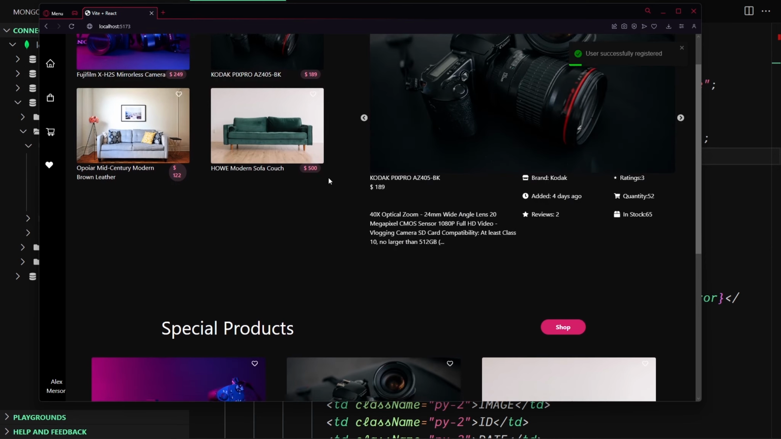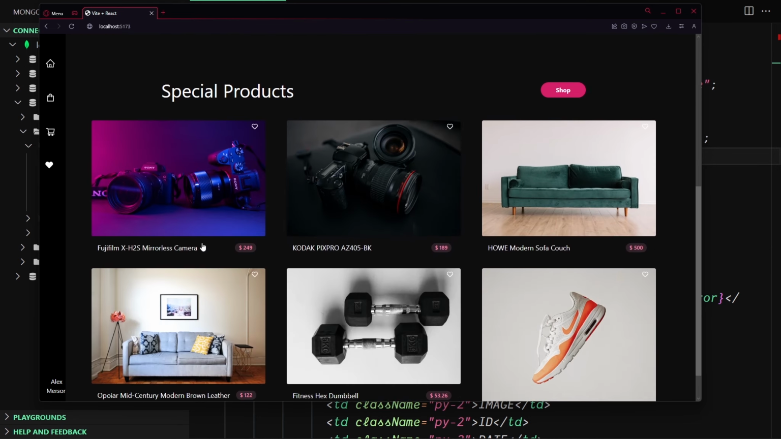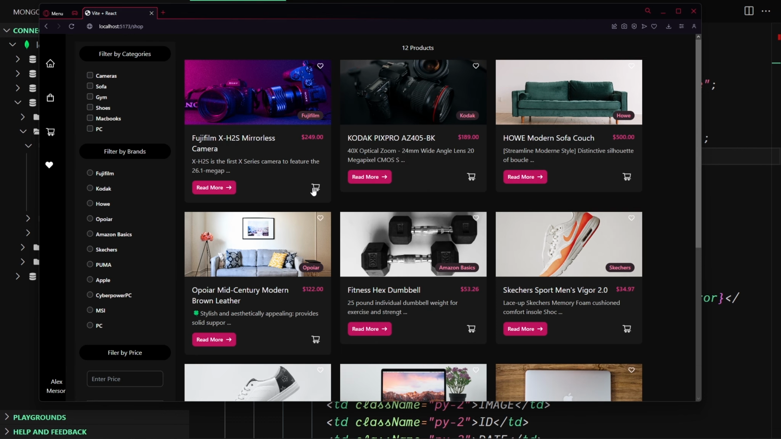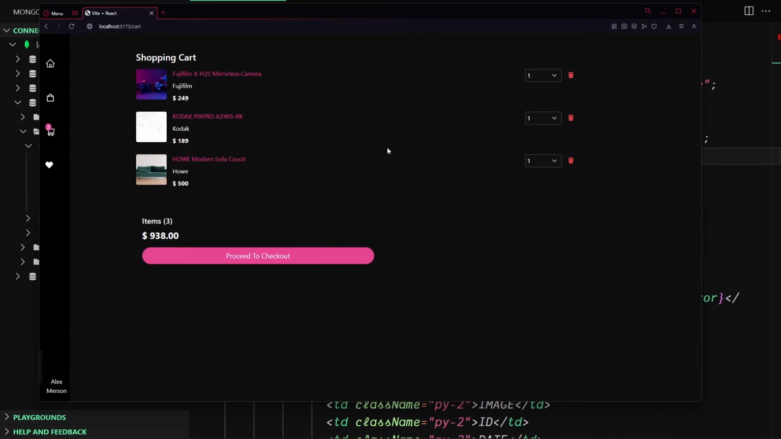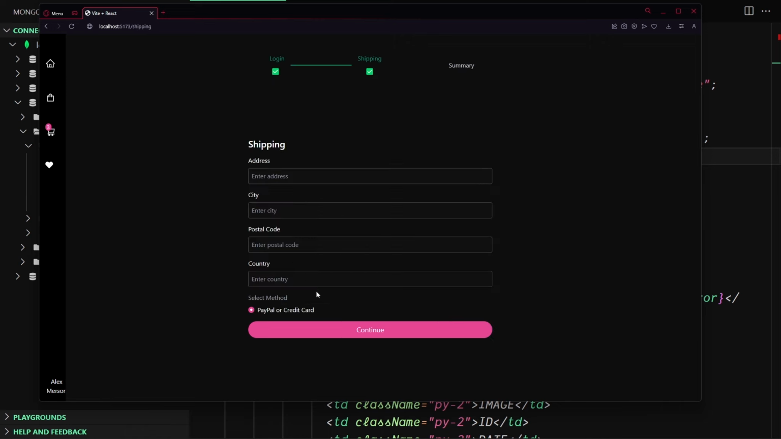Okay, so what I want to do is make a few orders. So I'm gonna just go ahead and go to the shop. Let me buy this product, let me buy this camera, and also this sofa as well. So now let me just make one order. I'm gonna go ahead and go to the cart. Now let me just click on proceed to checkout, and here I'm gonna just provide, I don't know, India or something like that. Paste it right here.